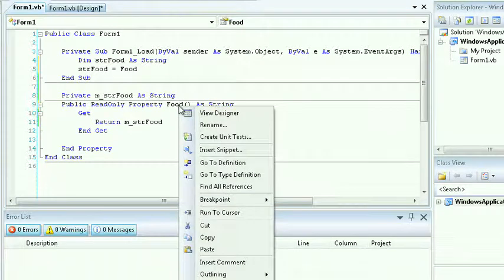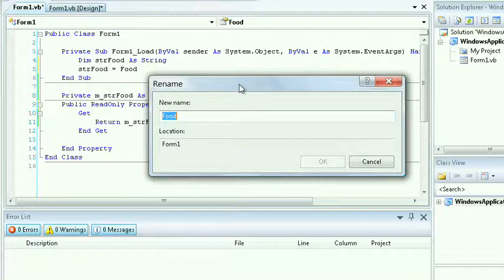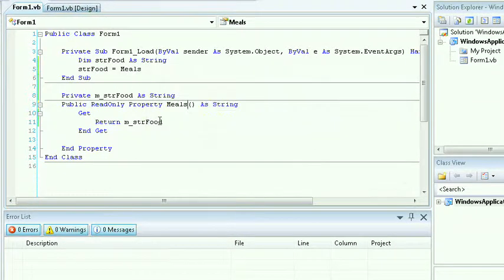If I right-click on the name food and say rename, I can rename my variable. Notice the options look a little bit different in Visual Basic than they did in C#. In C# you saw a refactor with a lot more choices, whereas in Visual Basic you're directly prompted to rename. Let's go ahead and rename this and select OK. And notice my string food does not get renamed. Only places where I'm calling the property or setting the property's signature are actually modified.